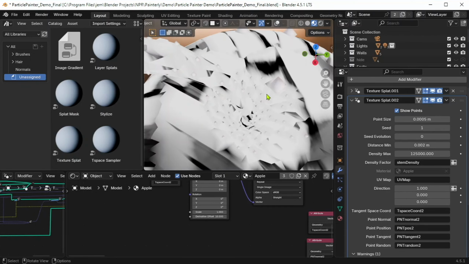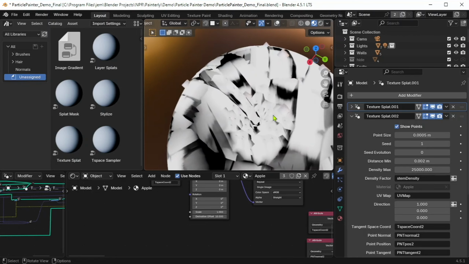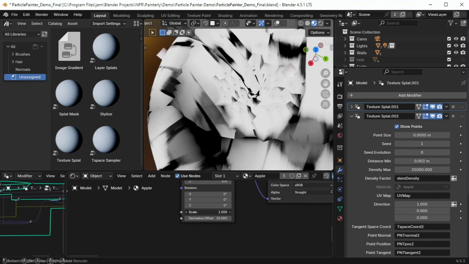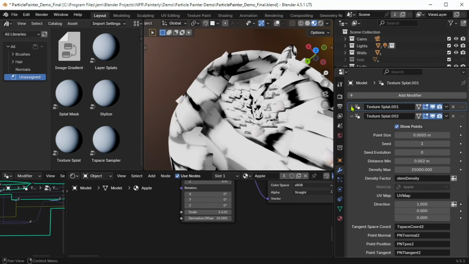We have just way too many points, so I'm gonna go back to like 25,000. I think this works. The more points you have, the higher the scale of your brush strokes needs to be. So keep that in mind.